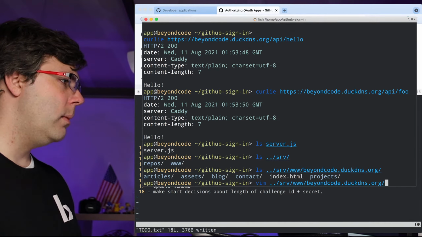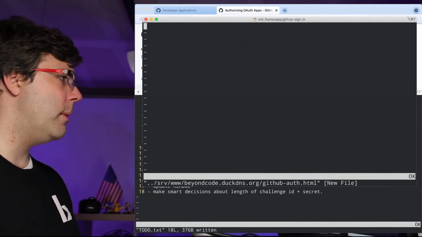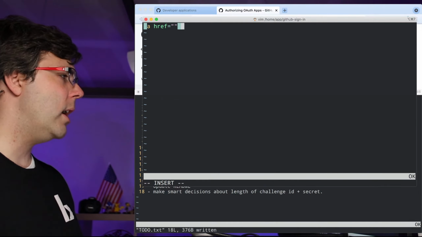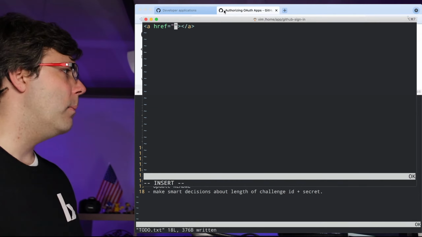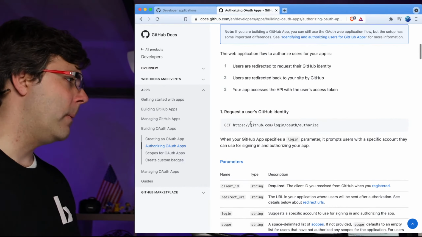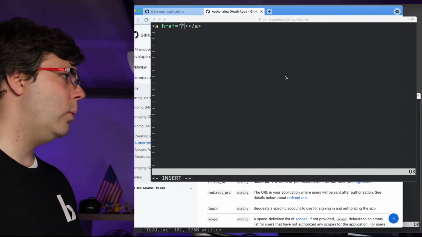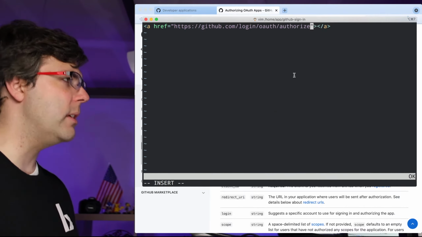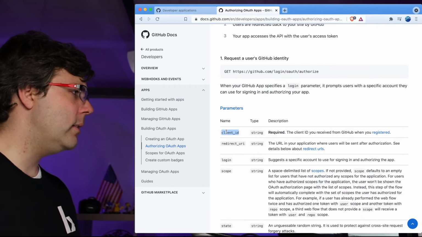So I should be able to do this even. Let's go to beyond code duckdns, GitHub Auth.html. And I'm just going to put here a single link that we're going to go check in the documentation and find out what this link needs to be. But it's pretty much just going to be this. We can butter this up with JavaScript to make this super dynamic, but for right now we're just going to hard code everything.